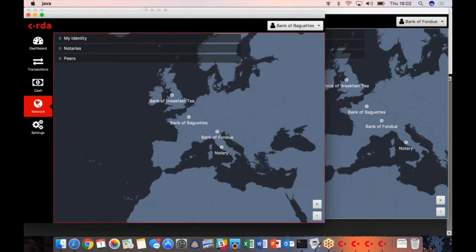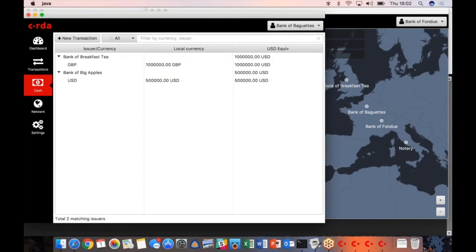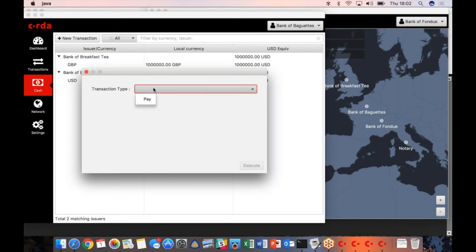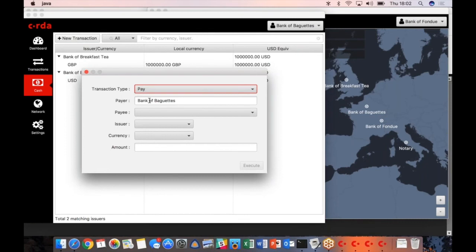So here on the left-hand side, I'm back at the Bank of Baguettes. If I look at my cash, here I am. I have my $1 million issued in pounds, so £1 million, and I have my half million US dollars. So let's make that payment. So this time it's a payment. And because Bank of Baguettes was not a cash issuer, I don't have the ability to issue cash. The payee, I'm going to pay the Bank of Fondue. I'm going to pay US dollars, which we know are issued by the Bank of Big Apples.